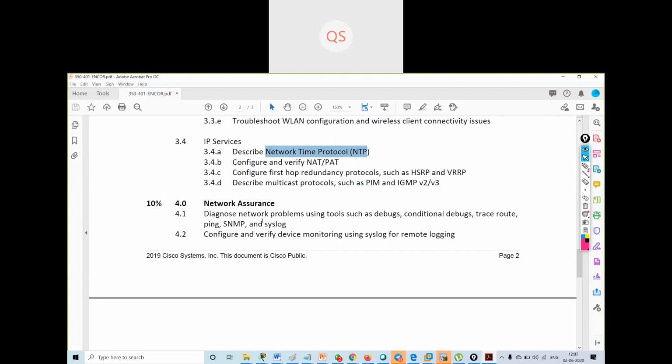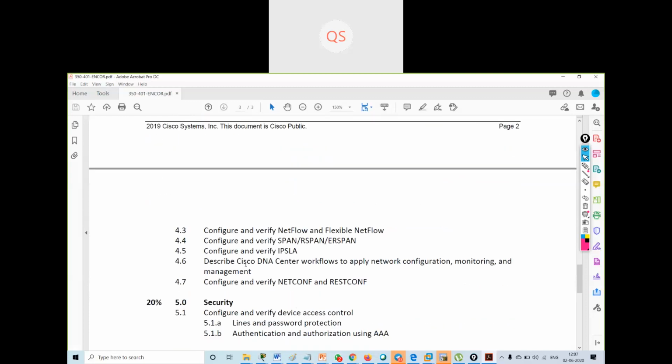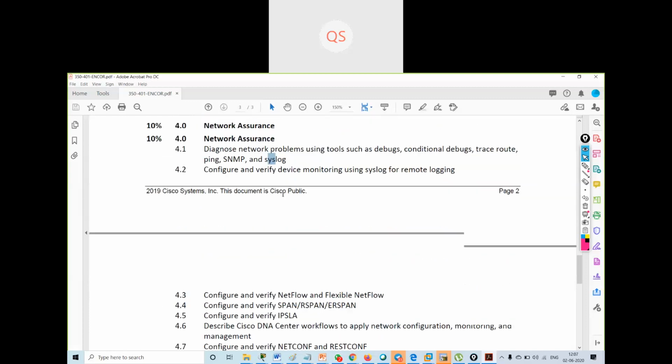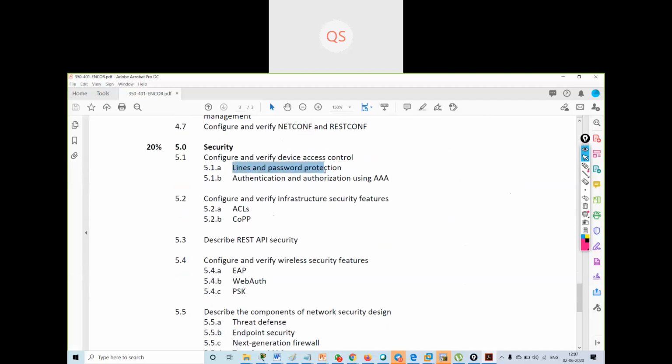Okay, the syslog server, this is also the same, the SNMP and syslog, nothing has been changed. So diagnose network problems using tools such as debugs, conditional debugs, traceroute we have already seen, ping we know, SNMP, syslog. So many things are there that are same as ours, see this line, password protection, AAA server. Okay, access list we have already seen.